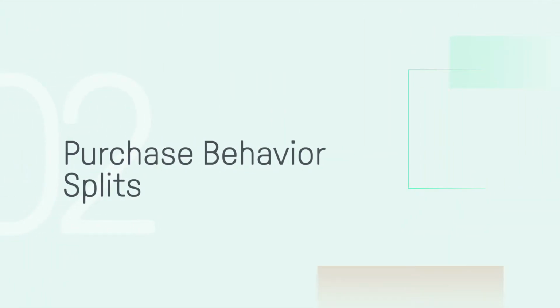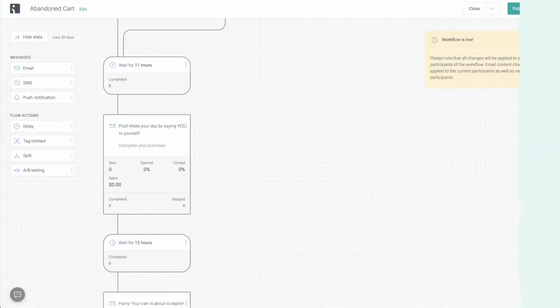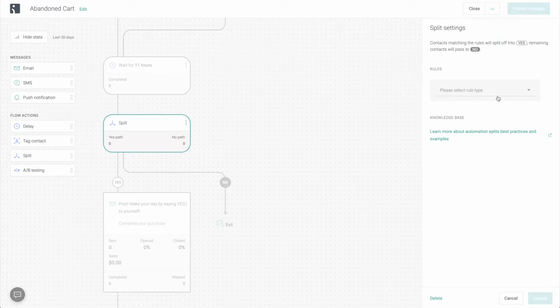The second thing you can do to increase your chances to convert potential big spenders is split contacts based on the monetary value of their abandoned carts. Just add a split based on trigger event, which is abandoned cart, and select cart sum is greater than a certain amount.